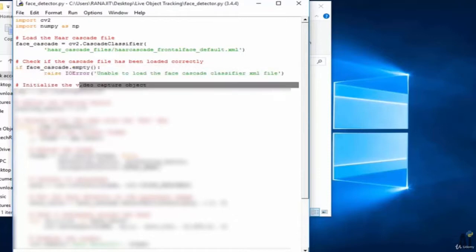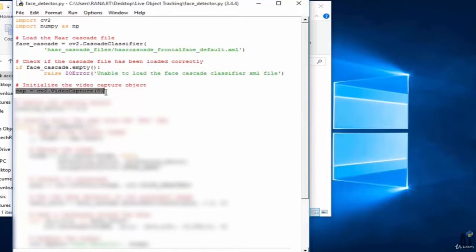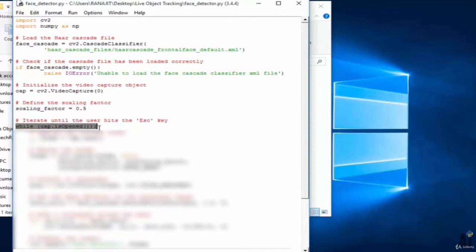Now let's initialize the video capture object, that is cap equals cv2.VideoCapture(0). If you are using a secondary camera, then instead of 0 in VideoCapture, write 1. I'm using the primary camera of my laptop, that is the webcam, so I'm writing 0. Now let's define the scaling factor. I'll write scaling_factor equals 0.5. Now iterate until the user hits the escape key, that is close, while cap.isOpened().